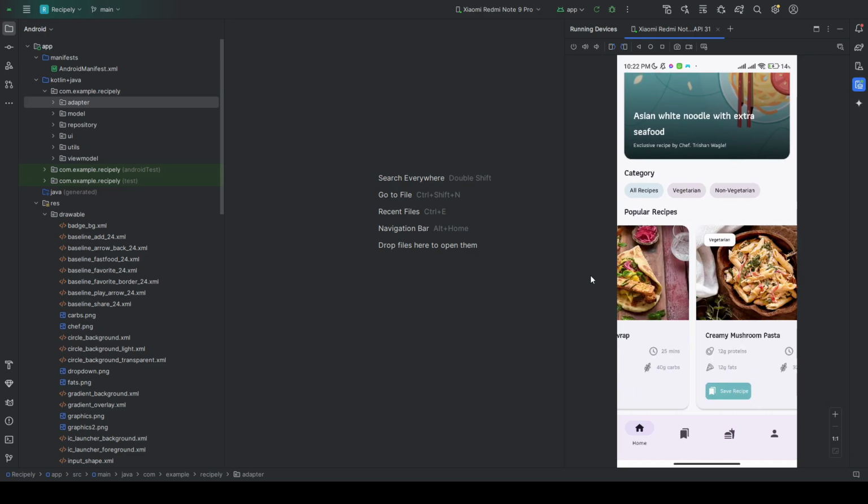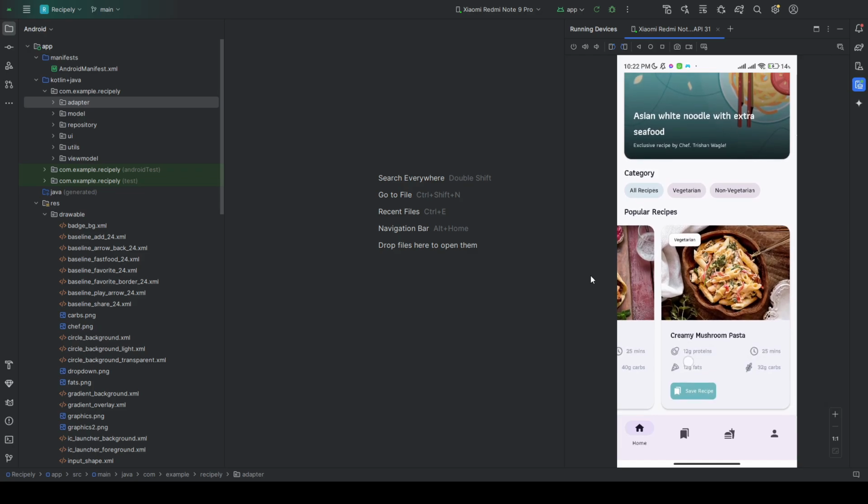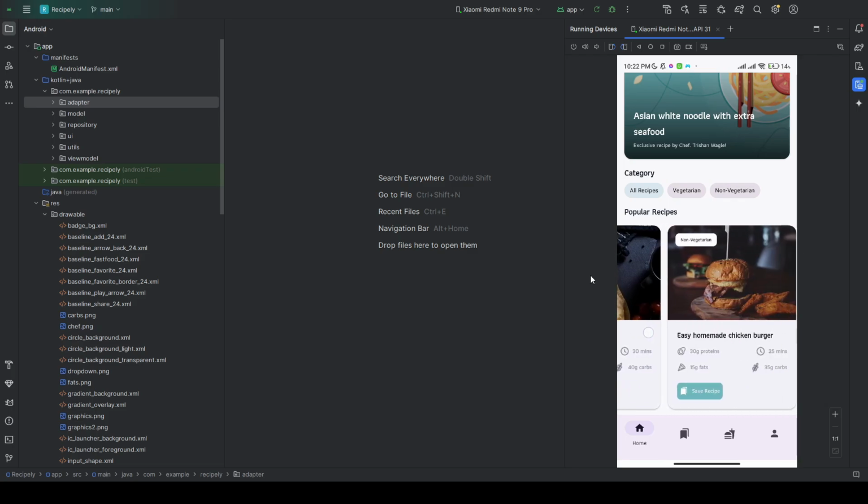To verify that the recipe has been added globally, let's head over to the home page. Let's scroll. And yes, the creamy mushroom pasta recipe is now visible here along with other recipes. This ensures that the recipe is accessible to all the users of the platform.